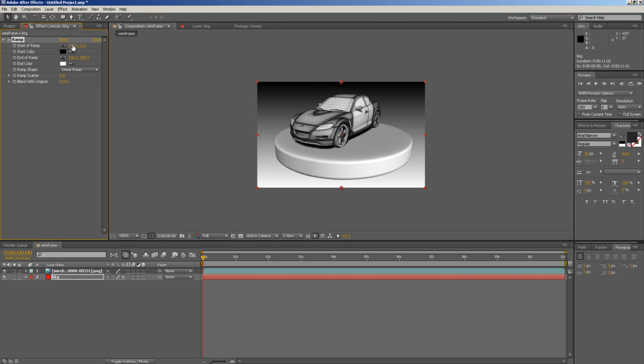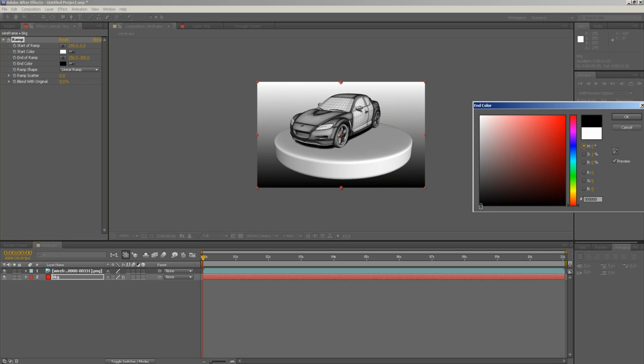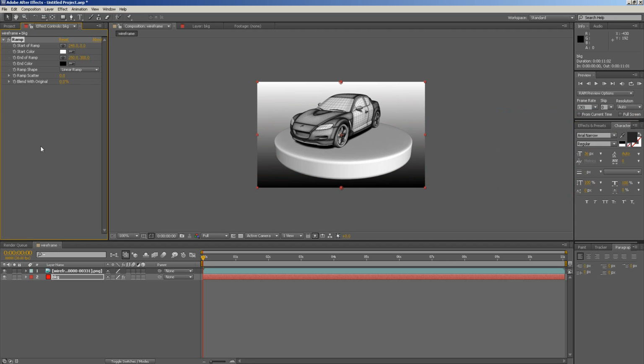These settings are all controlled by here, so just have a play around and you can see how they work. If I wanted to switch these colours around, which is what I want to do, I can. You can do ramp scattering as well to add a bit of noise to it. Blend with original if it was over the top or something, but I'll leave it as a linear ramp.